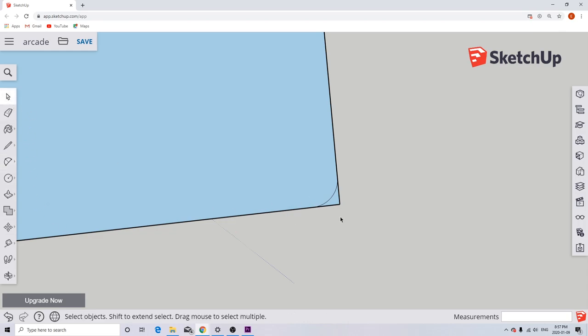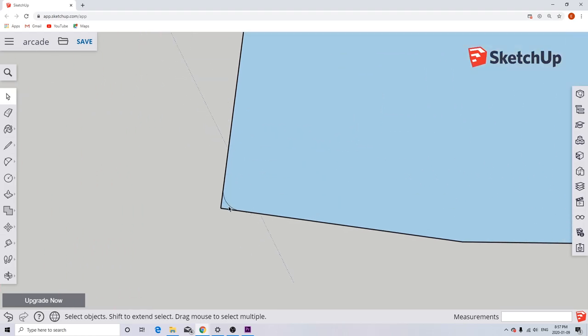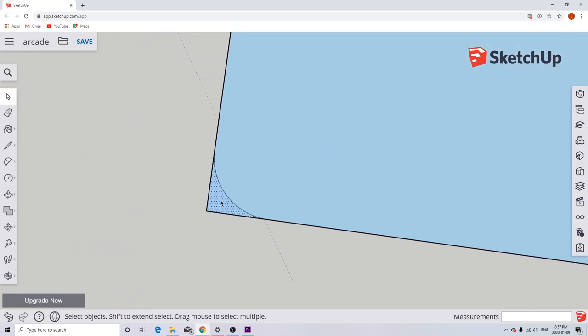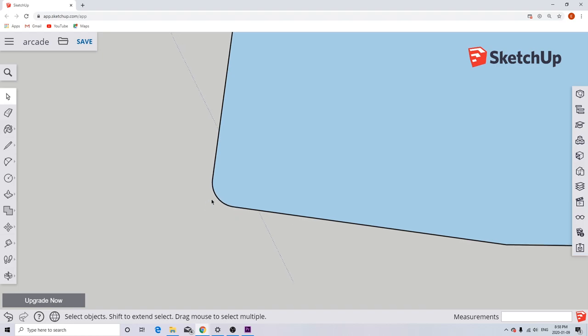Back to our select tool. Select that little mini surface that we've trimmed or separated, delete it, delete those little 1-inch lines we made, zoom out and zoom back into the other side, select that surface, delete, delete.